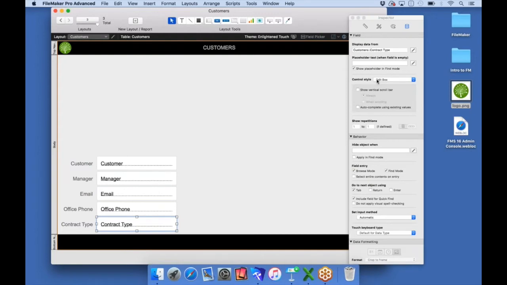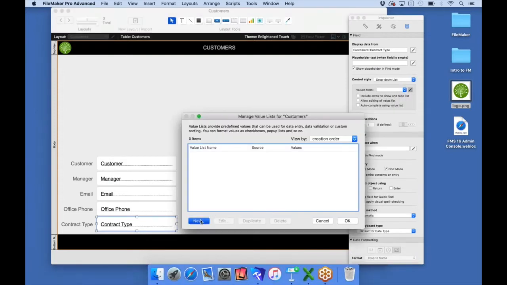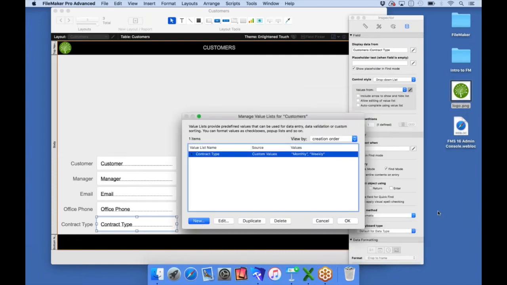By default, the control style is edit box, which means that you can just click or tap and start typing in data. But you can also choose to have a drop-down list or a pop-up menu, checkbox set, radio button set, drop-down calendar, even a concealed edit box. In this scenario, I'm just going to use a drop-down list, and I'm going to specify what type of values I want to have appear in that drop down. So we'll just call this contract type, and I'm going to say monthly and weekly. Click OK.